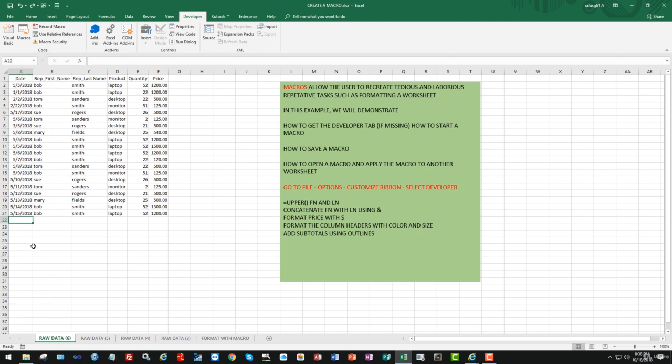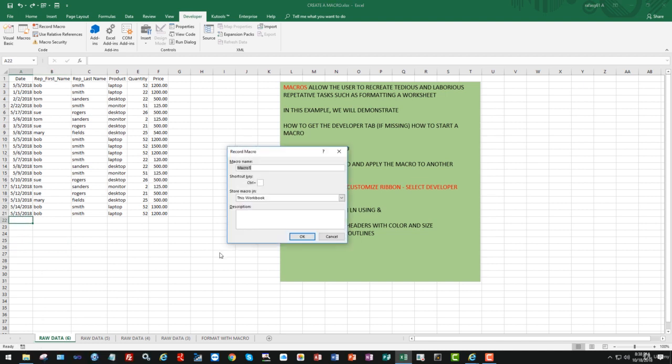So in order to start a macro, what we do is just click on this, and it's going to ask you for a macro name. So let's just give it a macro name. So say format, let's call it raw data. Now the other thing is you cannot have spaces.